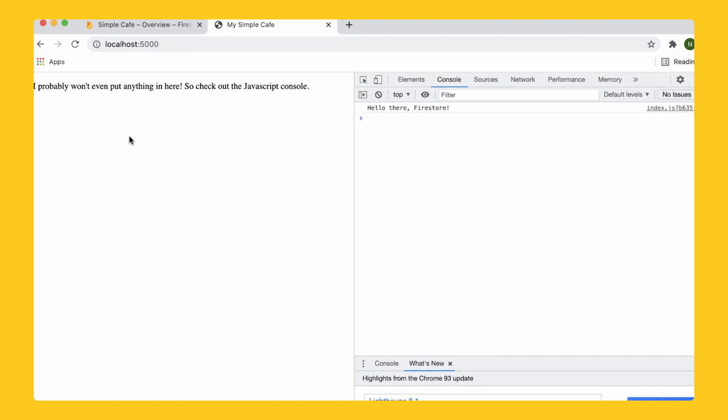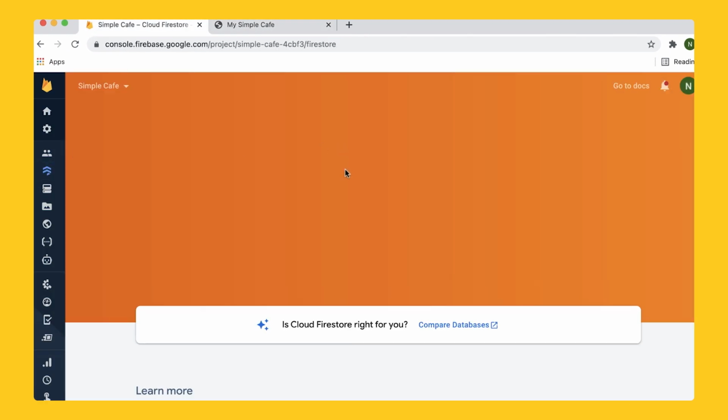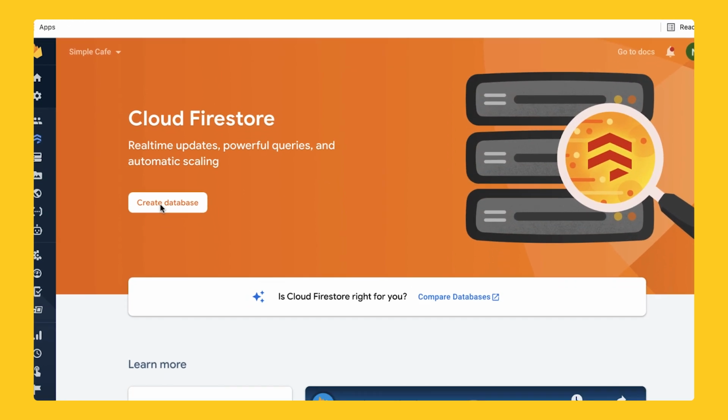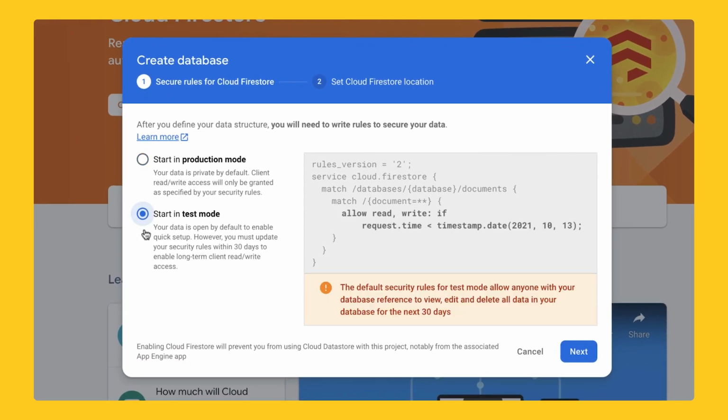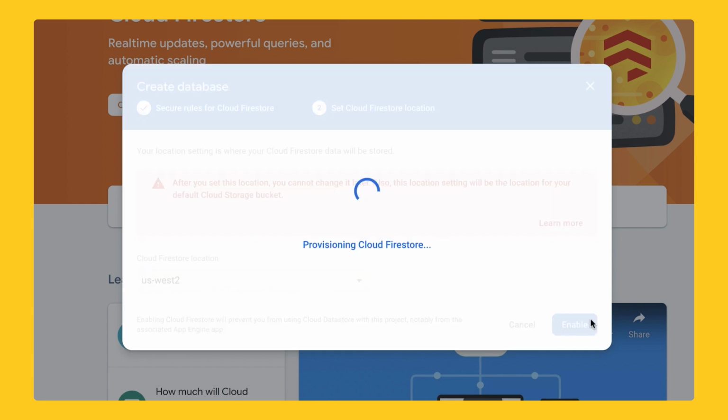Okay, so to get started using Firestore in your project, you'll first want to go to the Firebase console. Head on over to the Firestore tab and click this Create Database button. You're going to select your initial set of security rules and your database location. For me, that's US West. And then once that's done, you will go back to your web project.